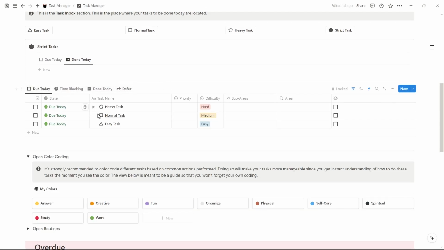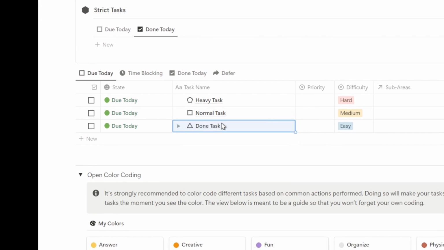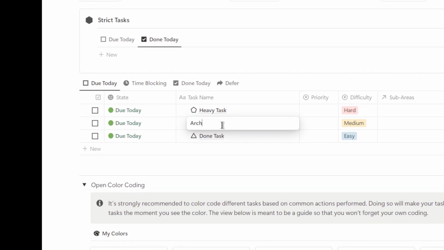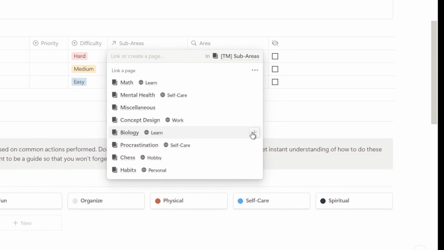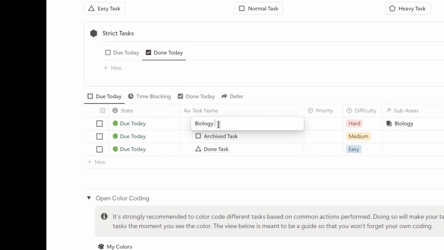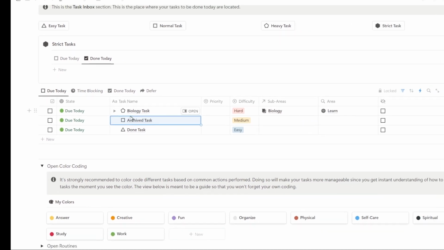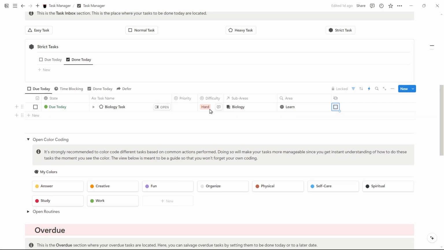So now let's do something clever. We'll put a tracker on some of our tasks. Let's rename them. Easy task is now done task, normal task is archive task, and heavy task is, let's set its sub-area as biology and rename it into biology task. We named these tasks done, archived, and biology. So let's mark this done, archive this one, and this one already belongs to biology.